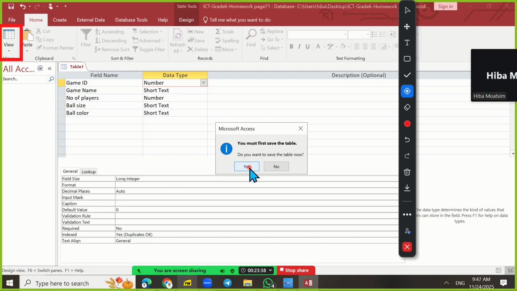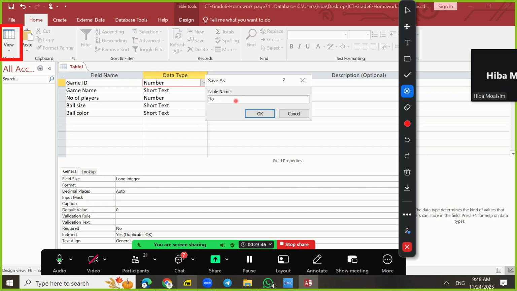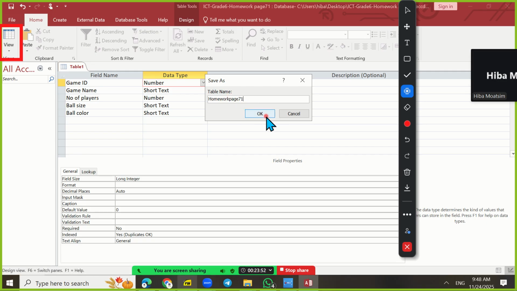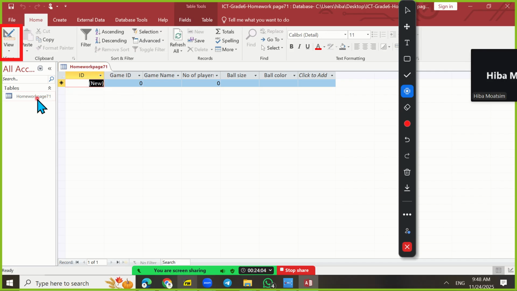Before that, I have to save it. Sorry, I forgot to save it. Of course, I have to save it, and I'm going to name it homework page 71. Do not add a space in the table name. I name it homework page 71 because this is homework page 71. I should add the primary key. Of course, I forgot to add the primary key. So Microsoft Access will help me to create a primary key automatically.